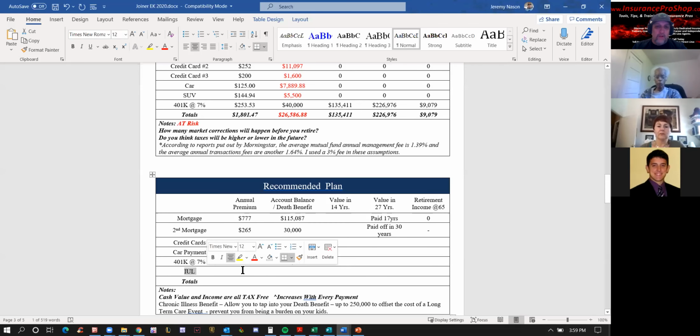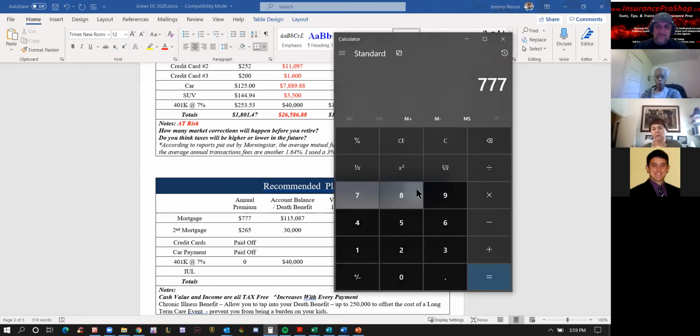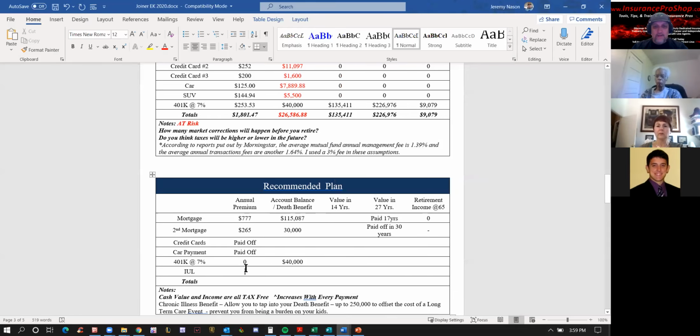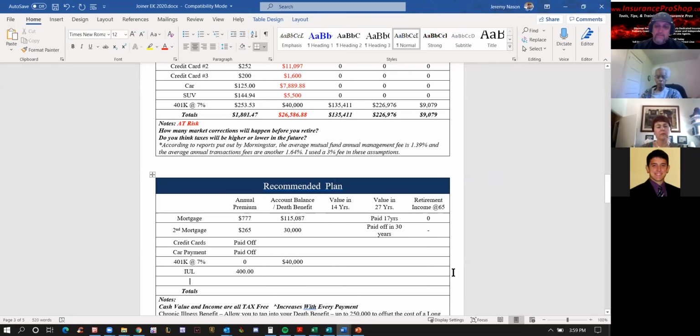We're going to do an IUL, and if my math is correct, we have 777 plus 265 minus 1801.47. That leaves us $759 a month to put into an IUL program. But I don't want to take all that, right? So if we take 400 for the IUL and then put 359 back in their pockets, it puts them in a great position. So we're not spending a penny more than they're spending right now.